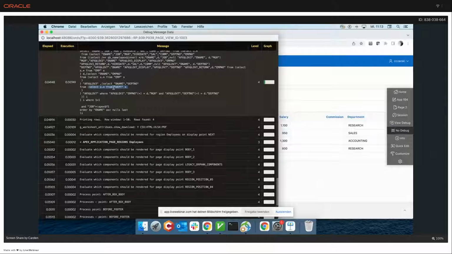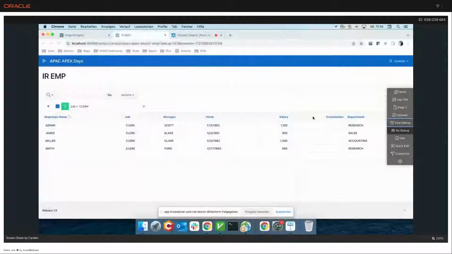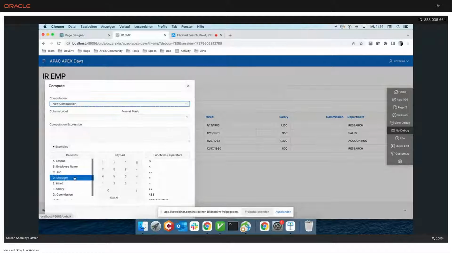And what APEX does, it takes the LOV definition and joins that to the main report query. So we have the data source as the emp table and the LOV table, and that is joined, right? The next thing is that columns might be set to hidden. Columns might be disabled by authorization. Columns might be conditioned out, right? And depending on how you configure the column, a column might be available, let's say, for computations here or not.